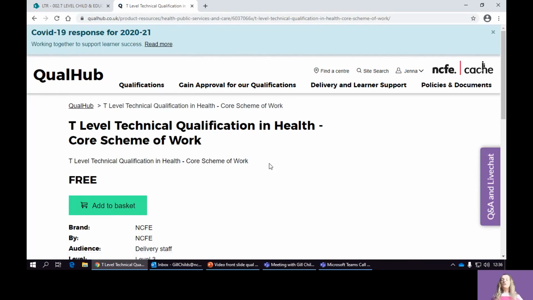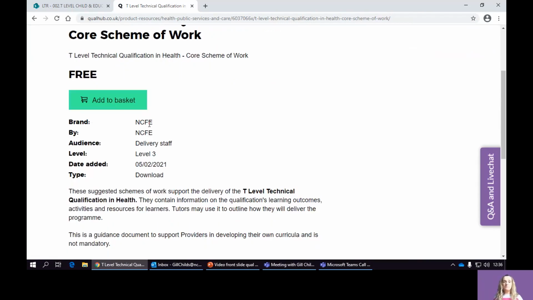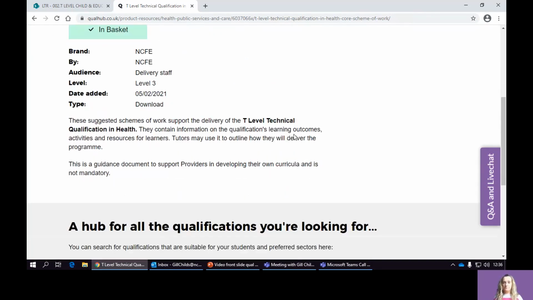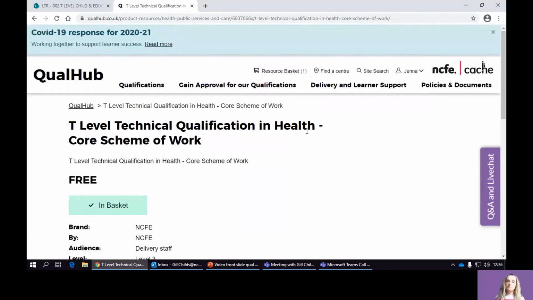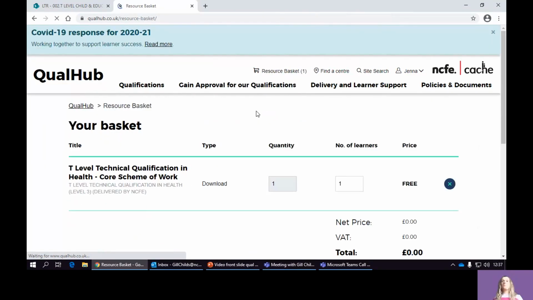So at this point, you've got the option of putting the scheme of work into your basket. So you click Add to Basket. At the top, you will see your resource basket with one item sitting in it. So click on your resource basket and then New.